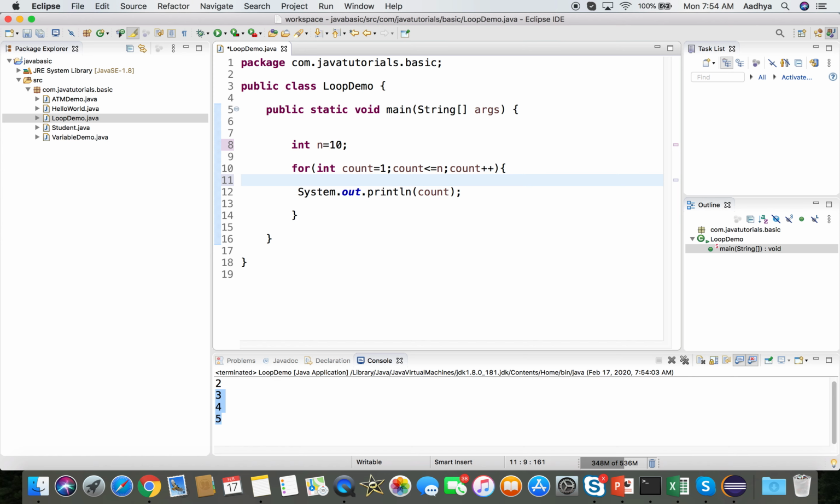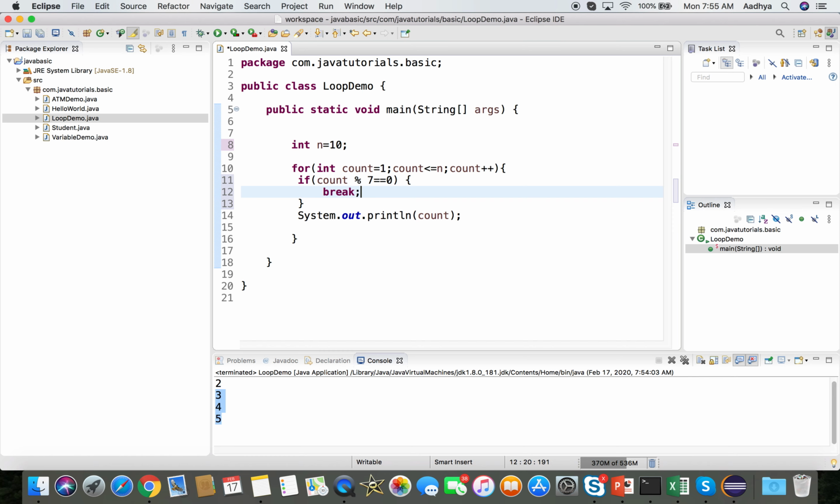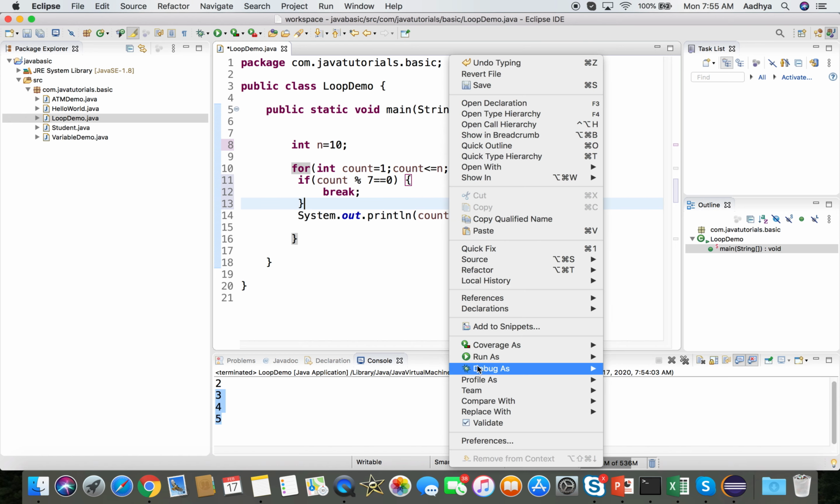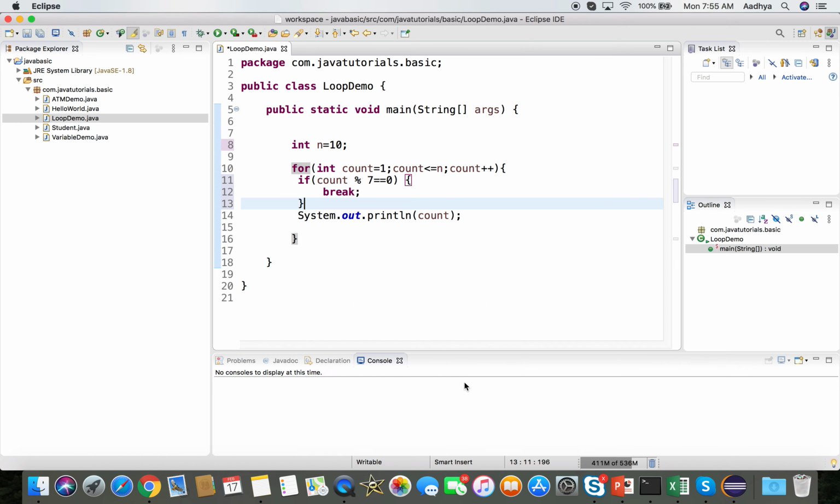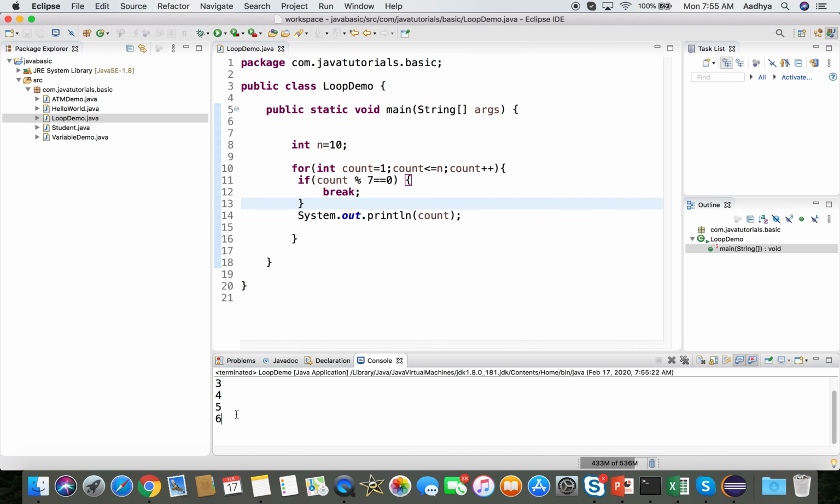What I can do here is: if count percentage 7 equal to 0, if any number is divisible by 7, I want to break the loop. So I'm just tweaking the same program a little bit, using if count percentage 7 equal to 0, then break. That means when I run it as a Java application, it is going to print till 6 only.